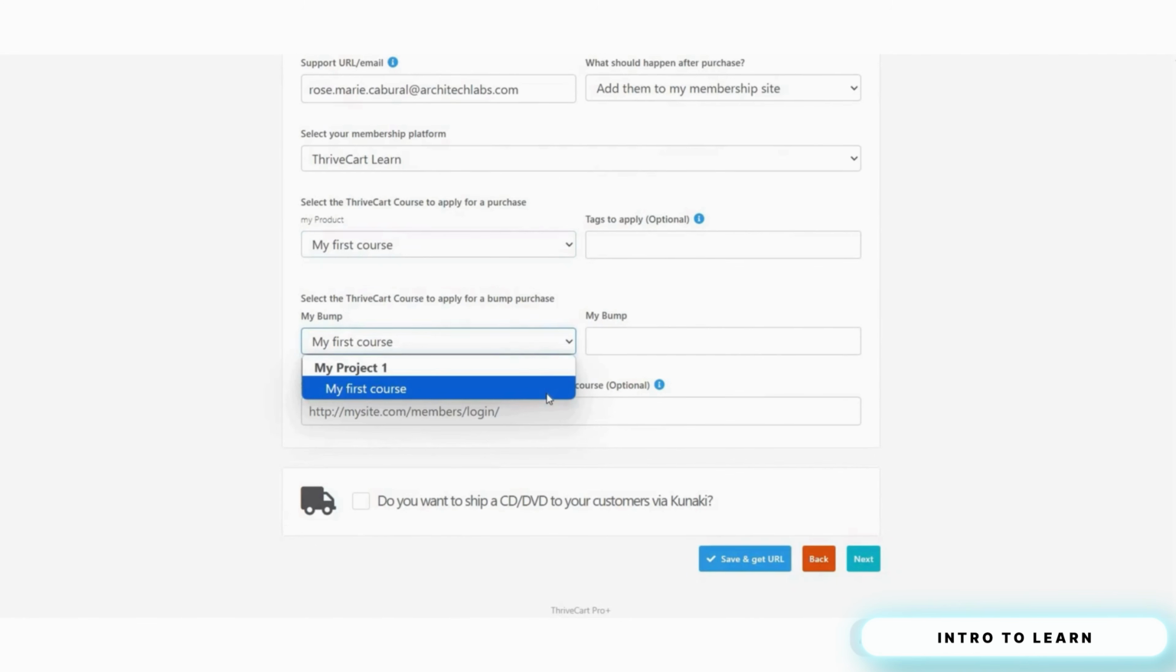Obviously, we've got a bump on this product as well. We haven't got a secondary course at the moment, but if you had a different course you wanted to add them to, you can add them to that course as well. For the custom success page, we want to leave this blank by default in most cases. This will then allow us to redirect it to the student registration area.